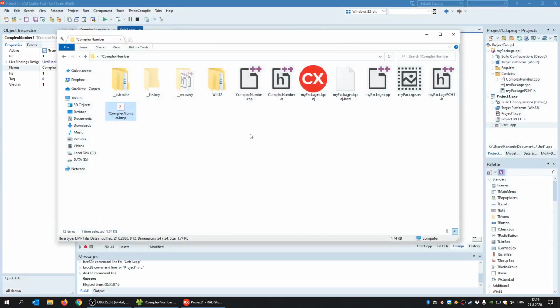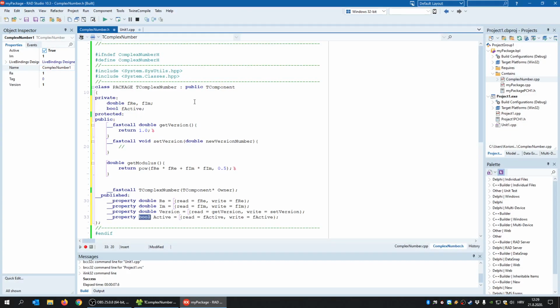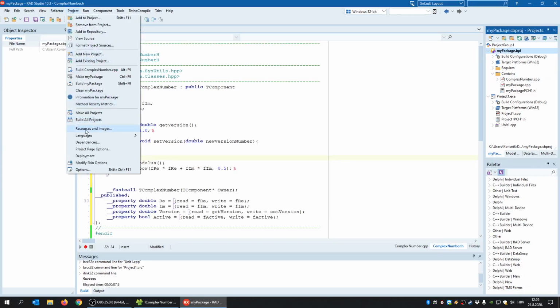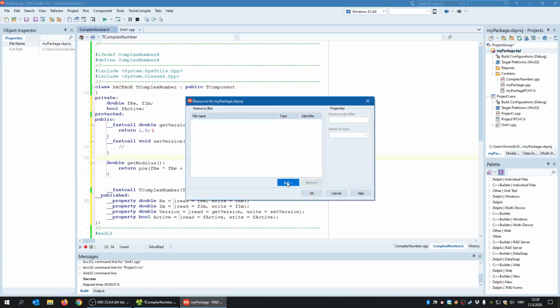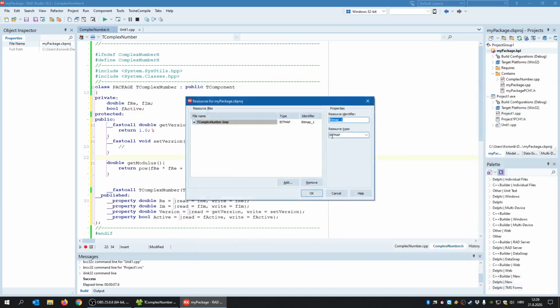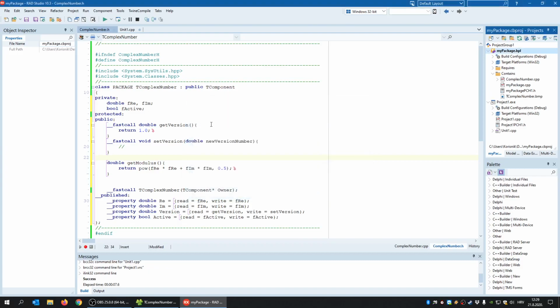Okay, and in order to add that icon to a component inside your package, you will need to use resources and images, and you will add that bitmap file. And what's important is that this identifier has the same name as your component. In this case, it's going to be the complex number. Okay, and now install the package.